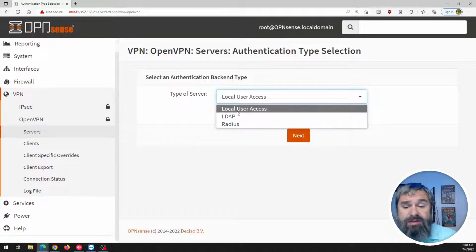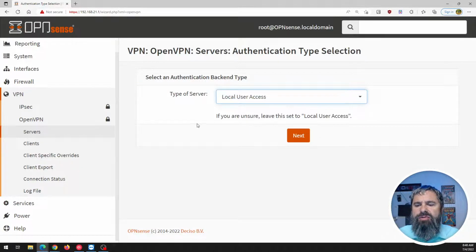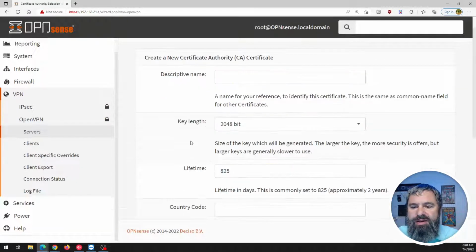So first question, local user access, LDAP, RADIUS. Your local users are the users on this OPNsense. If you go to the user settings and create users, that's where you get them. LDAP is if you want to connect, typically, to Active Directory, so if you have Windows, you can connect that. RADIUS is another option. If you have a RADIUS server, it can sometimes talk to the Active Directory too, so it sort of depends. But in this case, we're not going to do any of that. This is down and simple. We're going with local users, which is the default. Go ahead and click next.